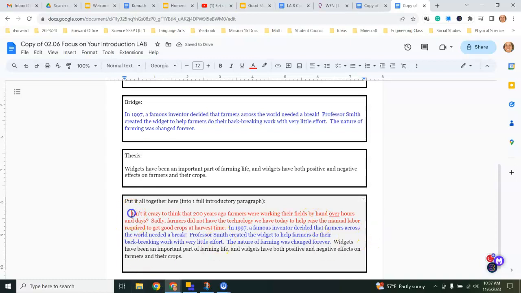Read it through, make sure that it makes sense. You don't have any spelling errors. I'm going to make mine all black so that it looks nice for Mrs. Conrath when she is reading it over. I see I have a little bit of an issue here, so I'm going to change that. And now you should be ready to turn it in.